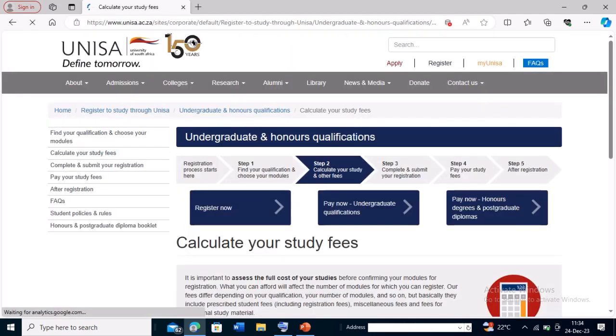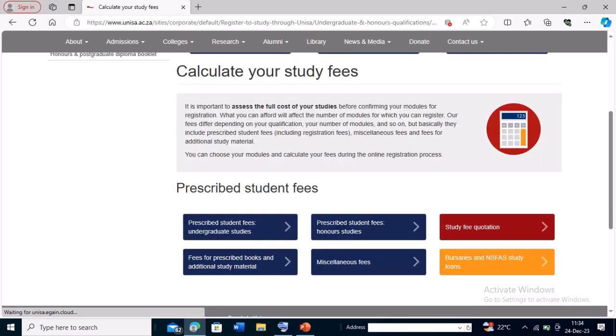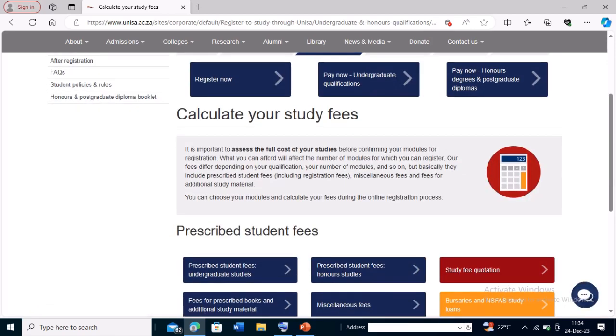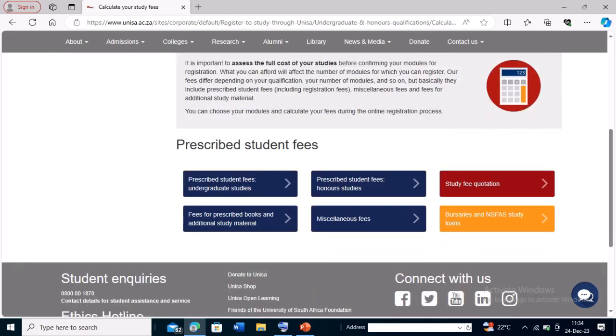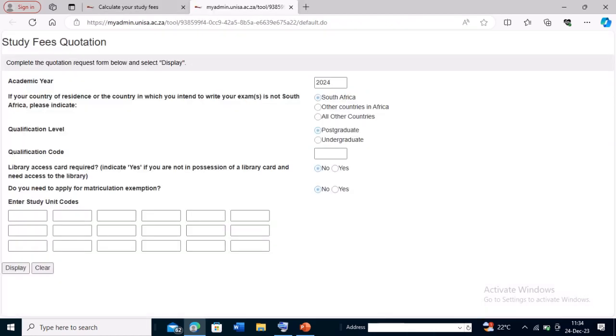Then we select it. After selecting it, we scroll down, calculating your study fees, prescribed fees and stuff like that. So you just have to check. Here it is, the one in maroon. So you can just select. If you are an undergraduate, here is for undergraduate studies and stuff like that. Study quotation, see, here it is. So let's just press study quotation.